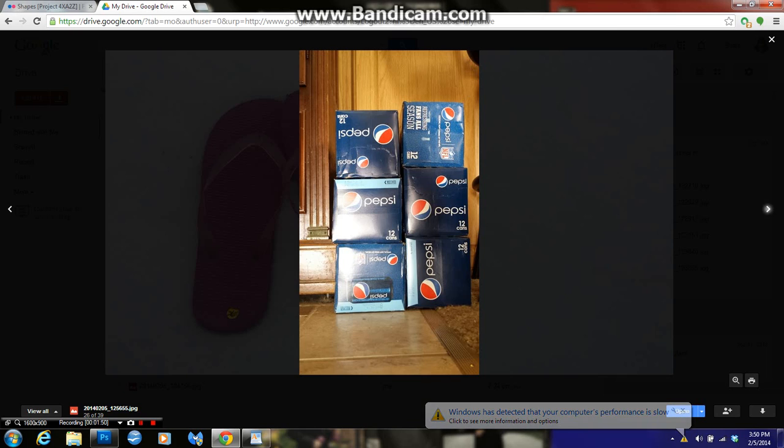This is not the greatest because I was getting reflection on the Pepsi boxes, but here I have color, I have shape, and I also have pattern.